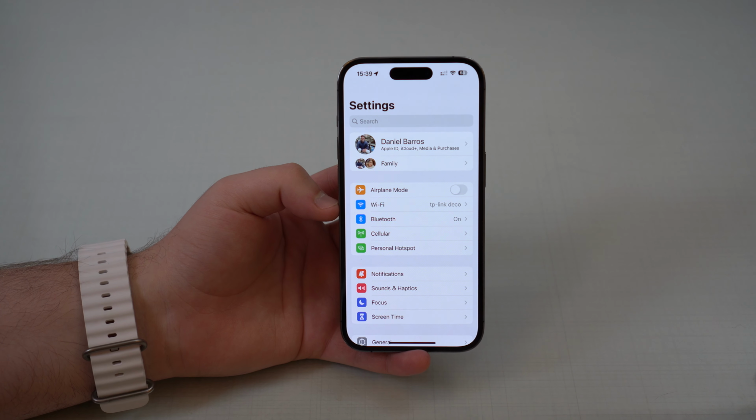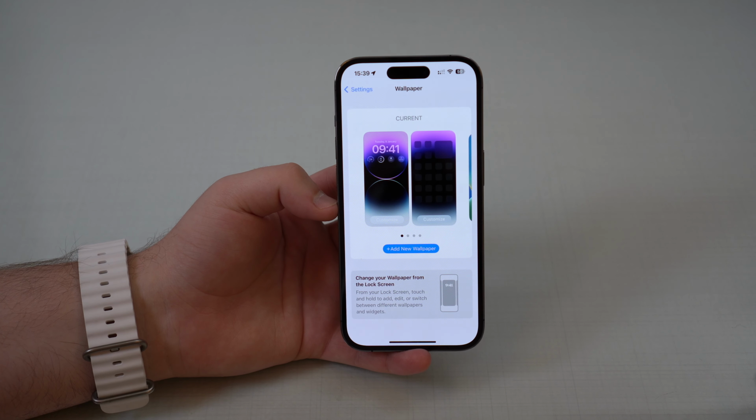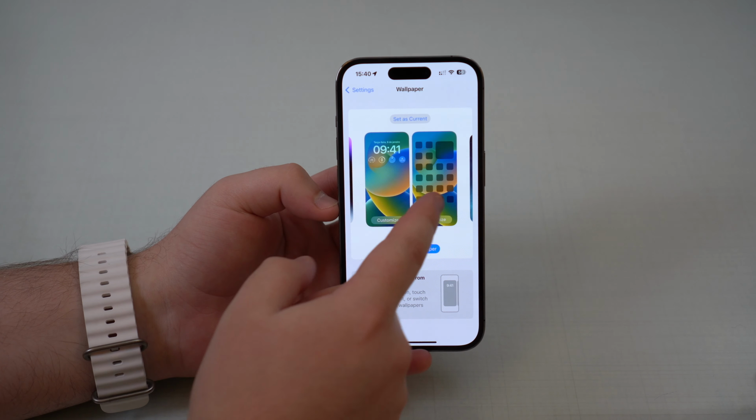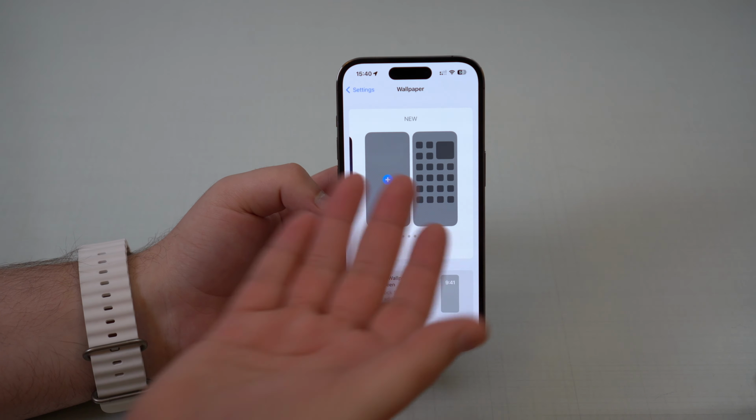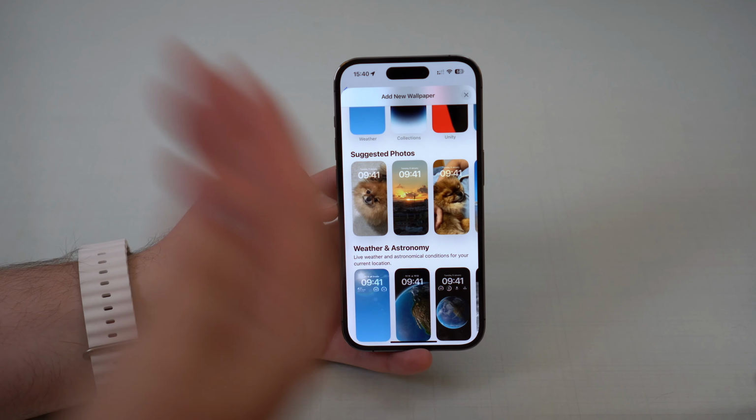Still talking about wallpapers, if we scroll down until we go to wallpaper itself, right here we have the wallpapers I'm currently using, and of course I can add a new wallpaper. And if I tap here, what I recommend you to do is to completely avoid and not use animated wallpapers.